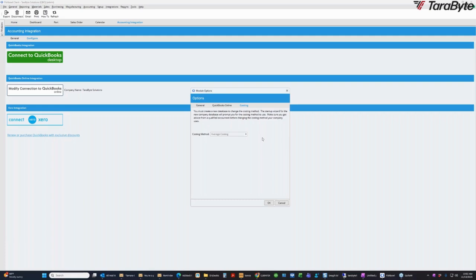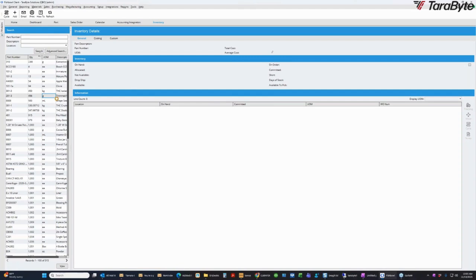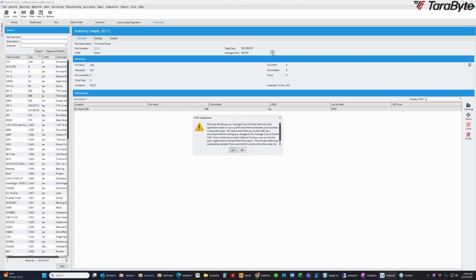I favor average costing because it's the easiest one to fix. When I have a FIFO mistake, I have to cycle count out my entire inventory and then add it back in at the correct cost. If I have an average costing mistake, all I need to do is come here to inventory and click on this nice little pencil, and I can change my average cost.